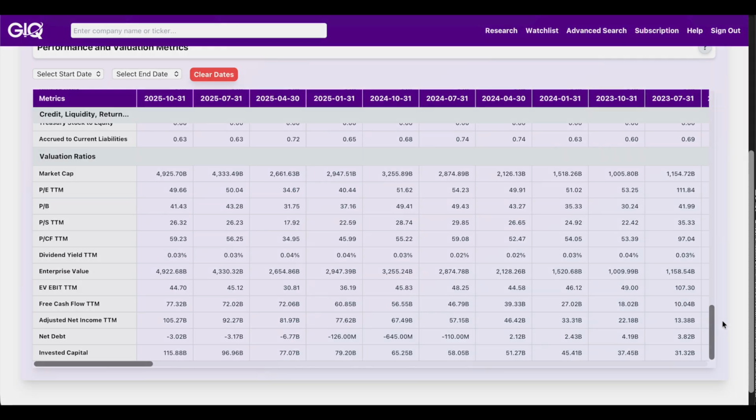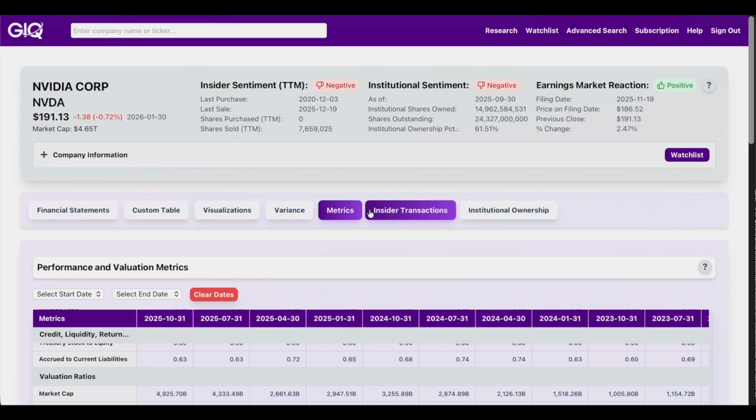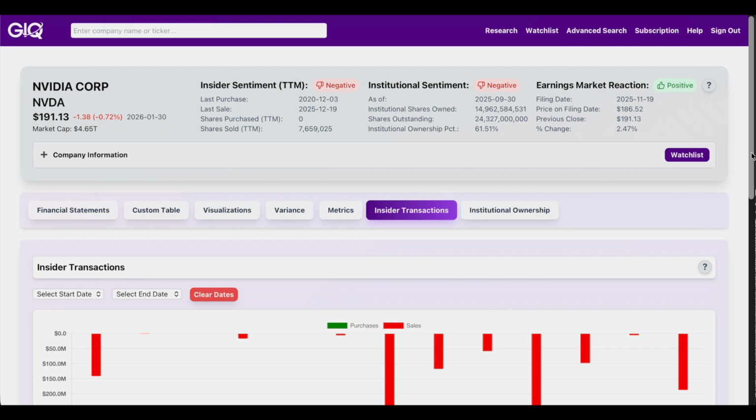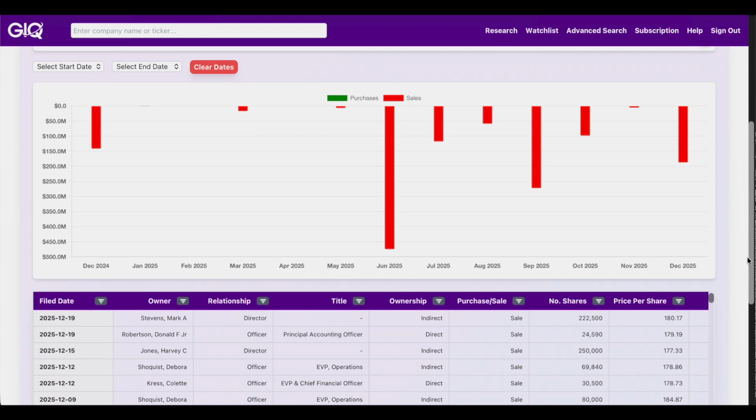Now let's look at who owns the stock. Click on Insider Transactions. The chart at the top gives you a visual timeline. The red bars represent sales and green bars represent purchases. It's normal for executives to sell for diversification, but what we are looking for here are clusters of activity. The table below gives you the context.